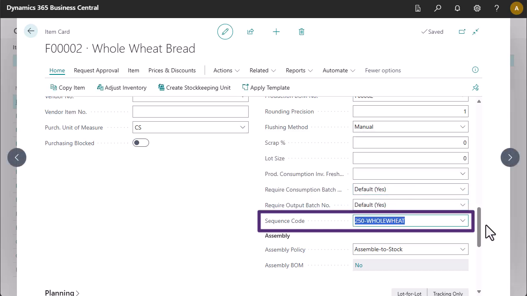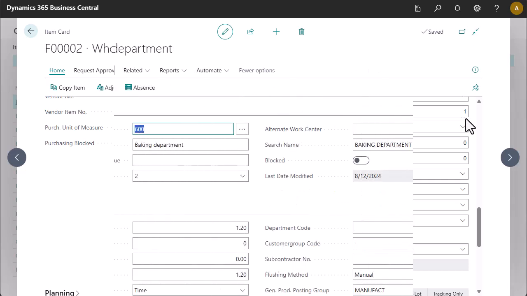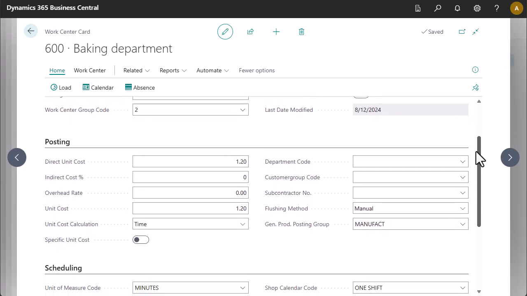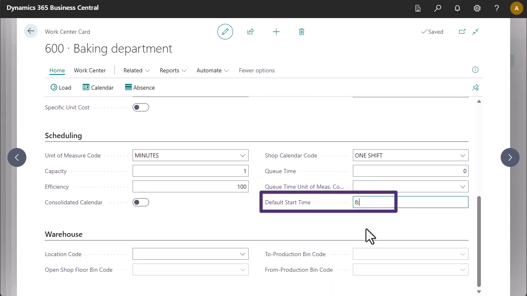If you update the sequence code after creating production orders, remember to manually refresh the production order to apply the new code. And once a sequence code is associated with an item, the sequence code cannot be deleted. You can choose to set the default start time that will be used when manually setting the sequencing priority for Machine Center or Work Center.